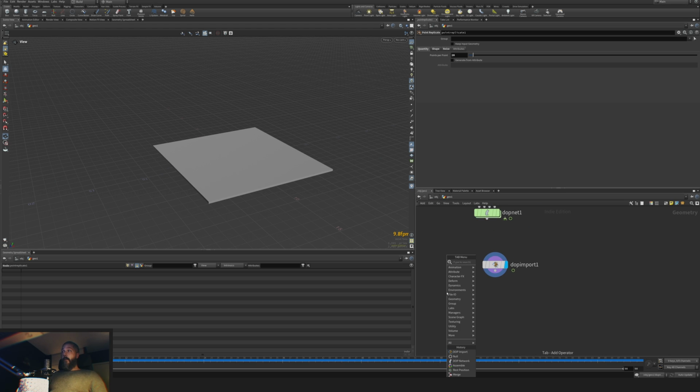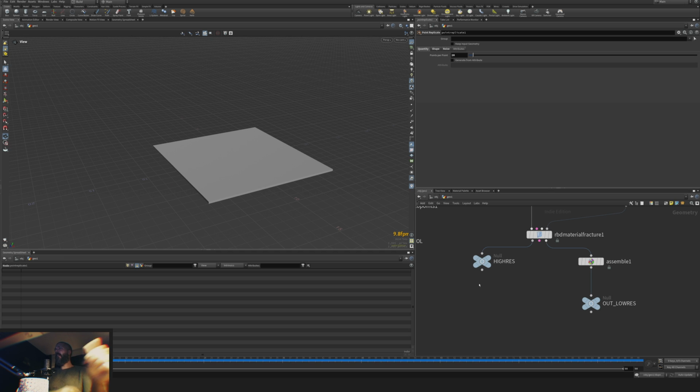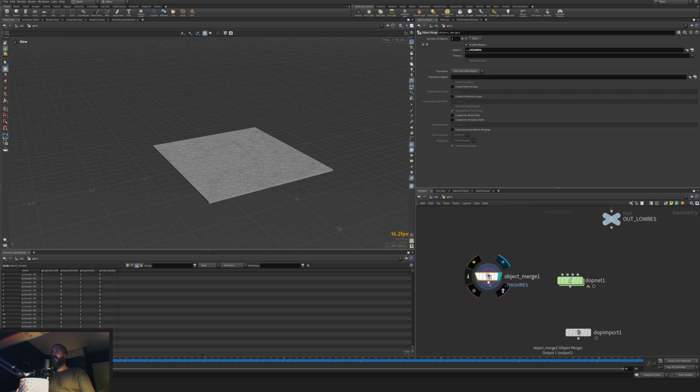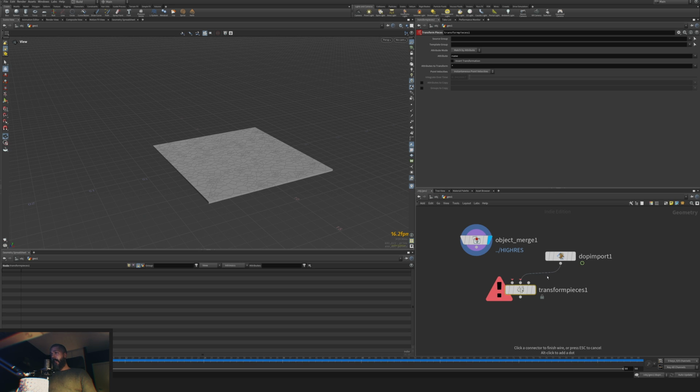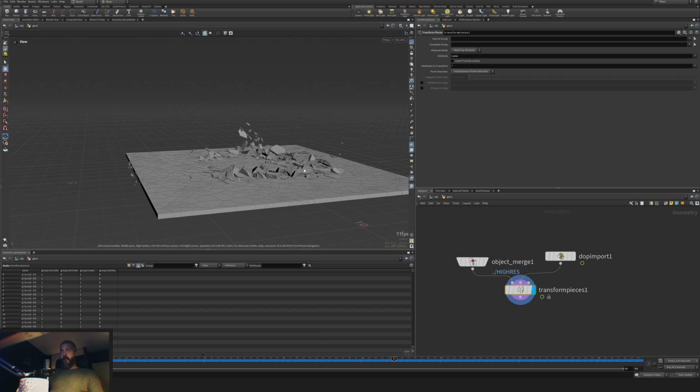I'm just going to show you how to drive the high res. So object merge, drag this in here into the object. Now we don't have to have lines going everywhere. You don't need to do that, but there's a transform pieces. With this, it takes the points, and then we have the high res, and now we have high res stuff going on here, instead of seeing the ugly low res stuff. Cool.